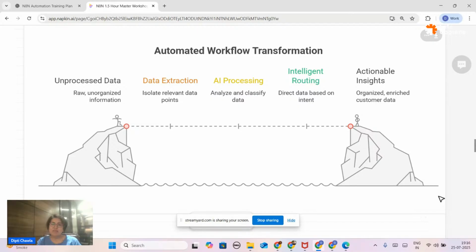Okay. After that, intelligent routing. What happens next is that once the data is processed, AI analyzes it and classifies the entire data, based on the intent of the user, based on the condition. Intelligent routing happens. Once the data is segregated in the right format, proper actionable insights come out. Okay, this data is for this next course of action.